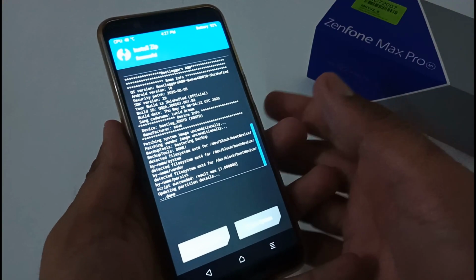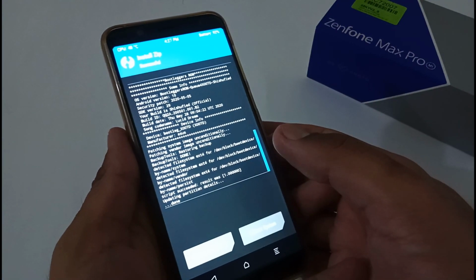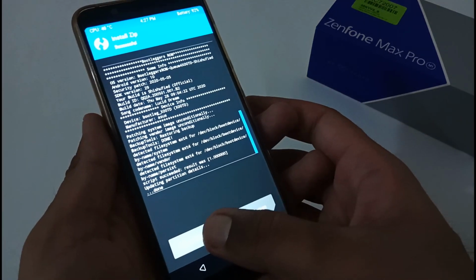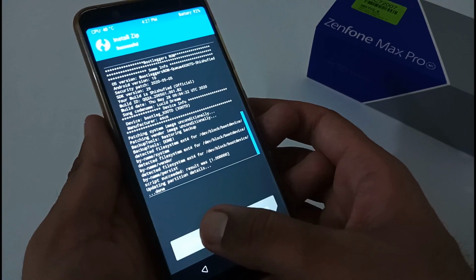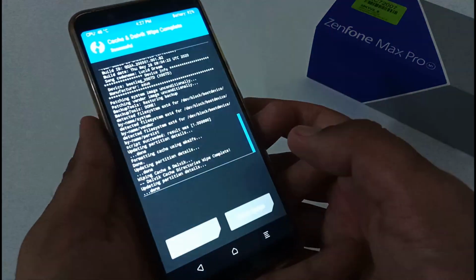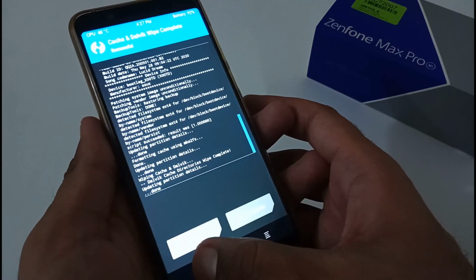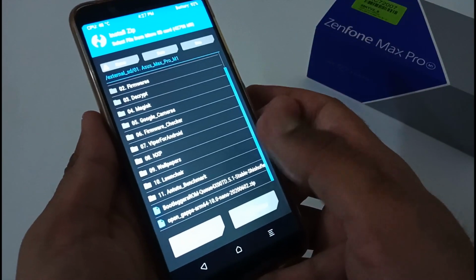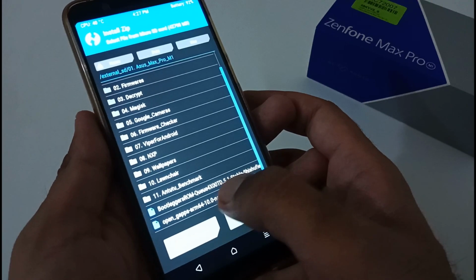After that flashing process, the ROM installation is successfully done. Now we have two options. One is wipe cache/Dalvik and the other is reboot system. So best would be wipe cache/Dalvik. And afterward we don't have to go to reboot system. We have to again move back, again back, until we move to the desired folder where we have selected or downloaded the GApps.